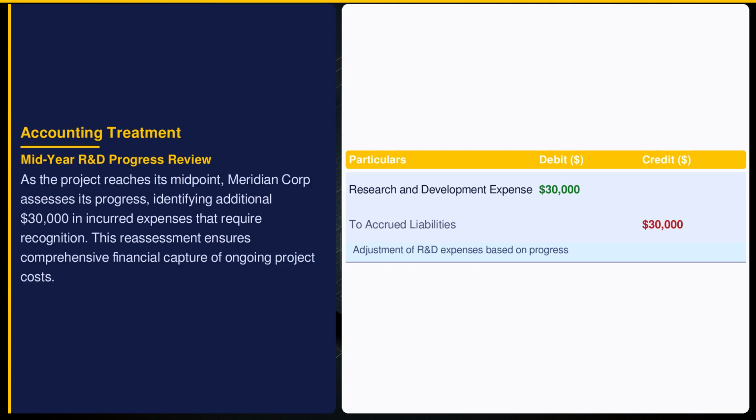Recognizing expenses incurred but not yet paid aligns with ASC 730's accrual basis. Meridian Corporation's $30,000 adjustment reflects a commitment to financial accuracy, ensuring liabilities match recognized expenses.